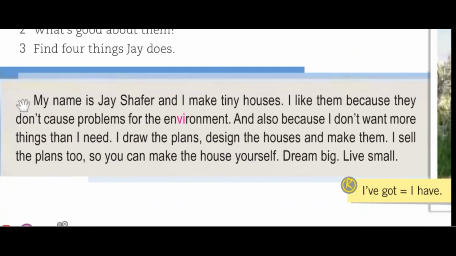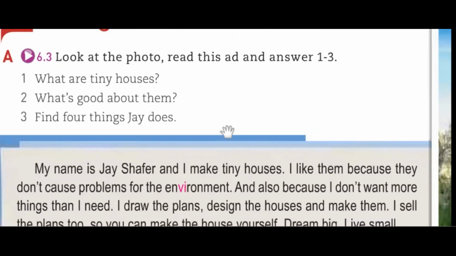My name is Jay Sheffer and I make tiny houses. I like them because they don't cause problems for the environment, and also because I don't want more things than I need. I draw the plans, design the houses, and make them. I sell the plans too, so you can see the house yourself. Dream big, live small.